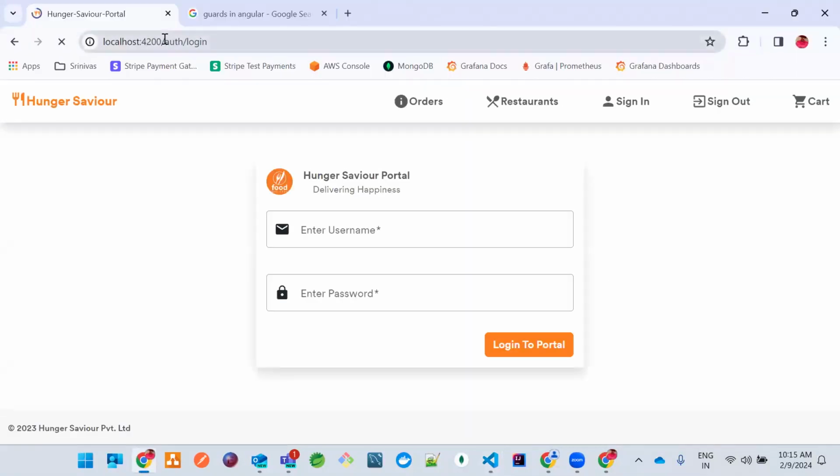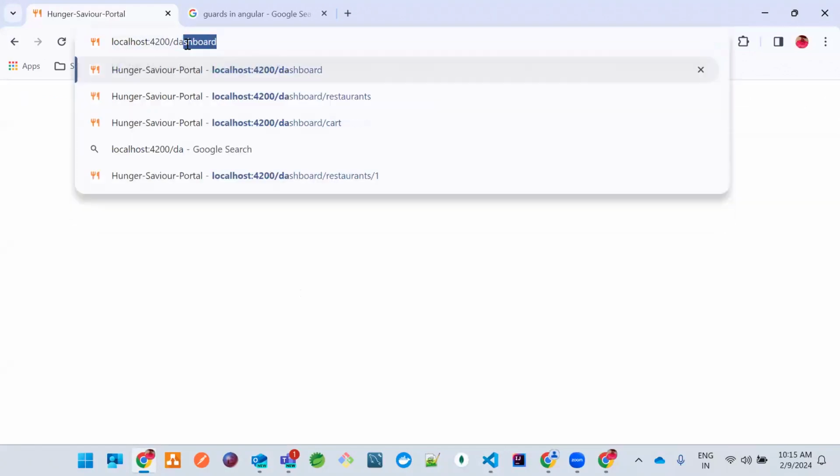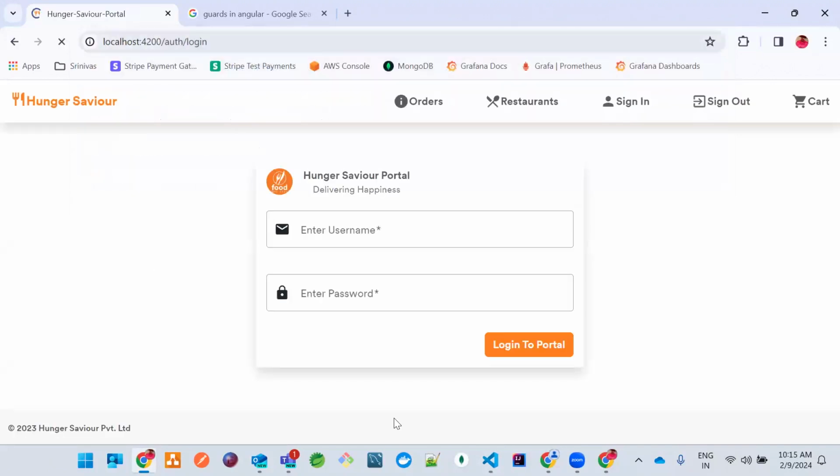See? Got it? So if I just wanted to go to the dashboard, that is not there. Sorry for that. Dashboard, it will not go. Okay, so that's the total idea.